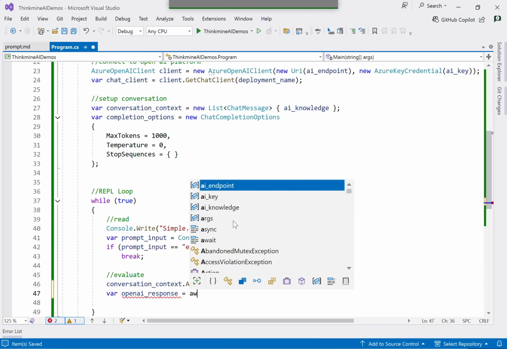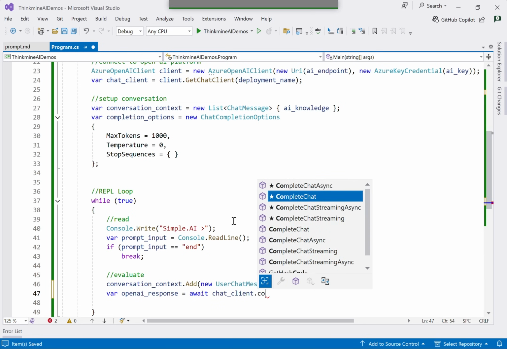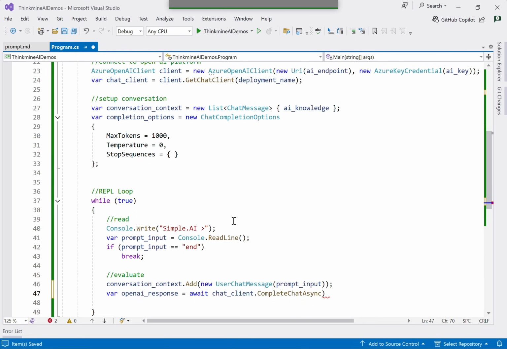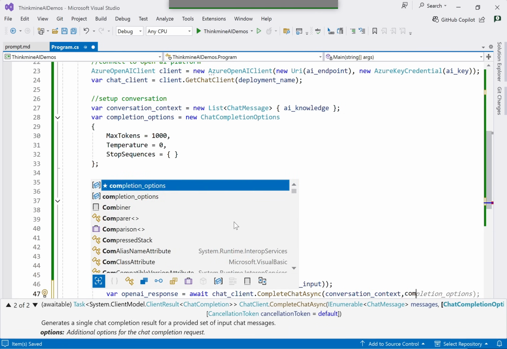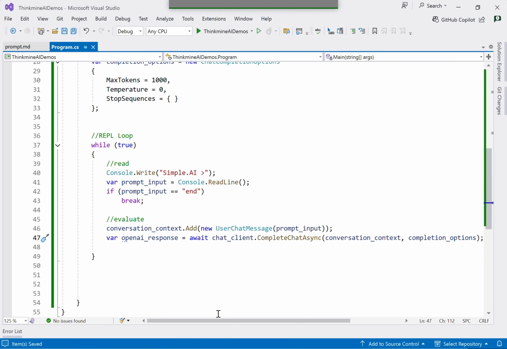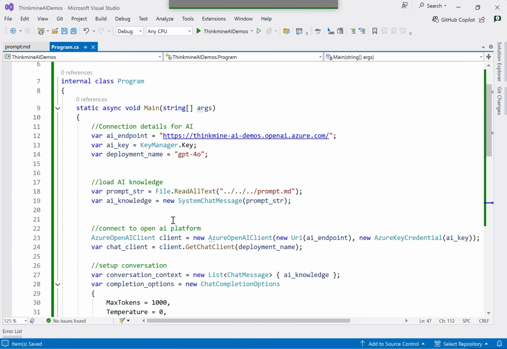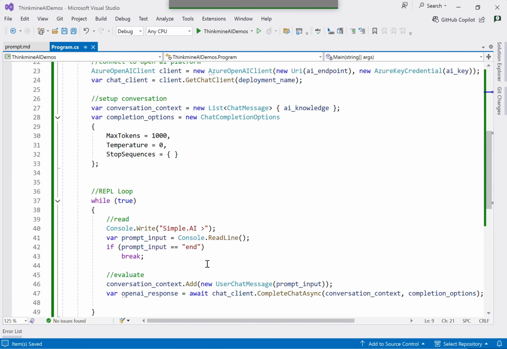So now that we have that, let's make a call to the OpenAI to ask it to complete the information based on what we've entered. So we're going to use the asynchronous call to complete the chat. Here we go. We're passing in the conversational context, and we're also passing in the completion options, which tells us things like how many tokens we want to return. And of course, tokens are very important because you pay for tokens. So you want to make sure that you're very efficient with how you return tokens from calls. Okay, just making sure we got everything. Yeah, let's change that to a task because we are doing an async.